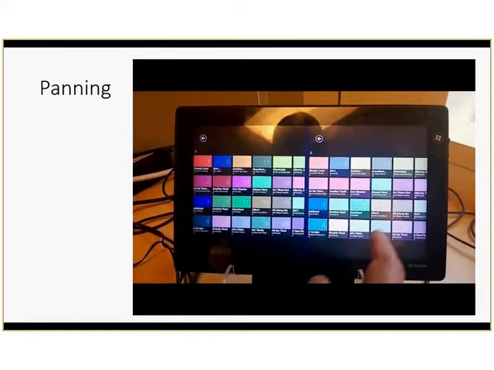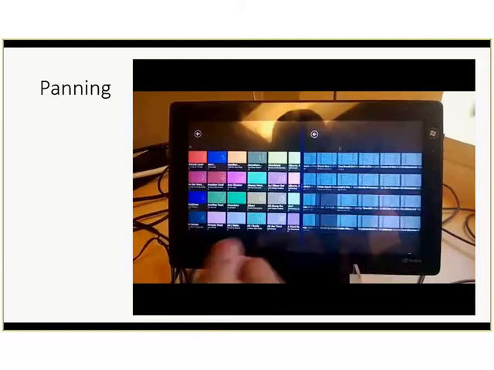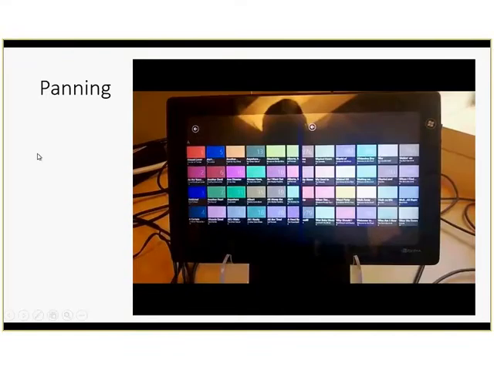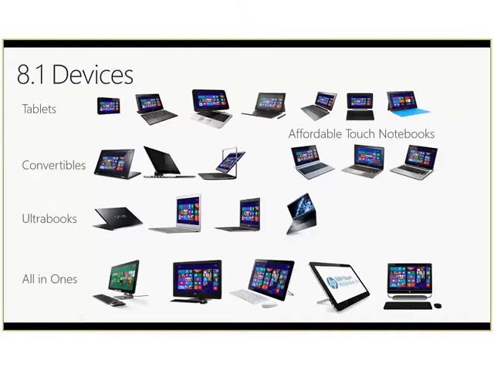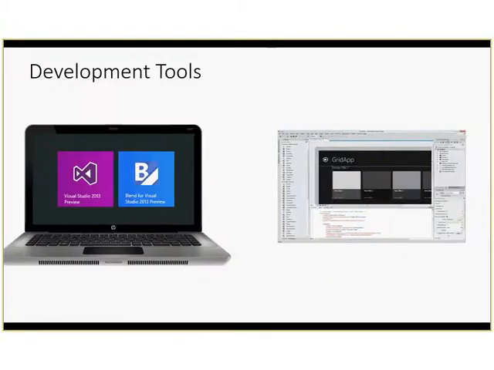So you can see the performance, like the differences. Which is really important when you test it and realize these features as well. Also, at the same time, there will be lots of devices in the coming days, lots of tablets, convertibles, ultrabooks, all-in-ones, that will be like a heaven of touch-enabled PCs.